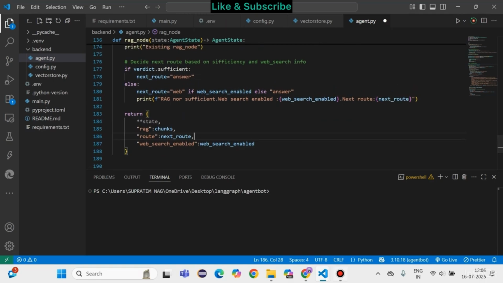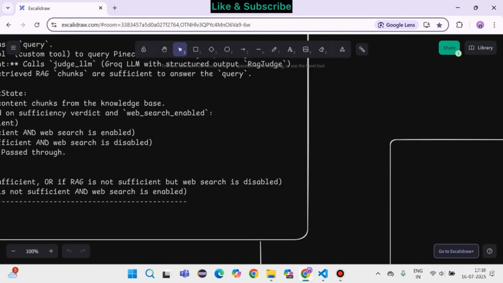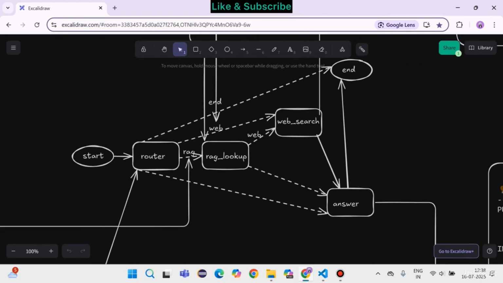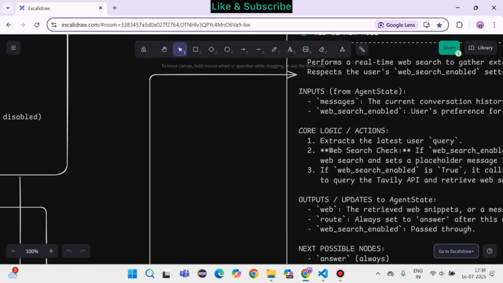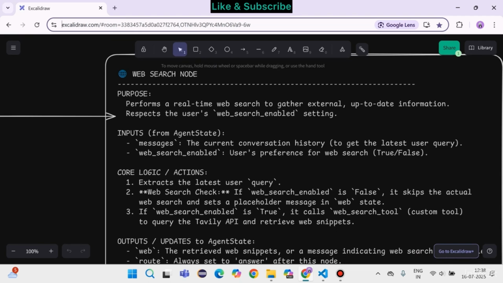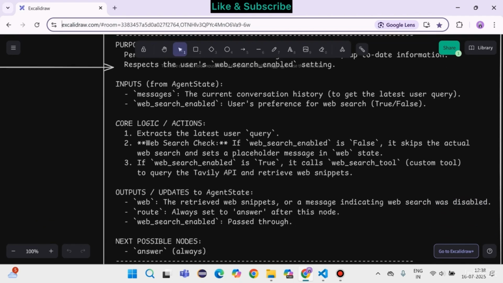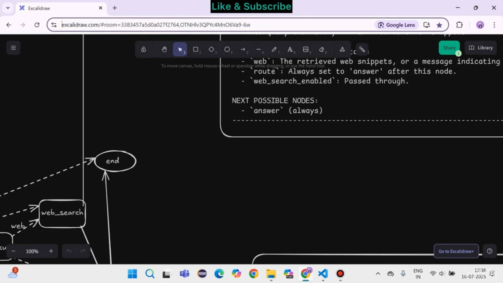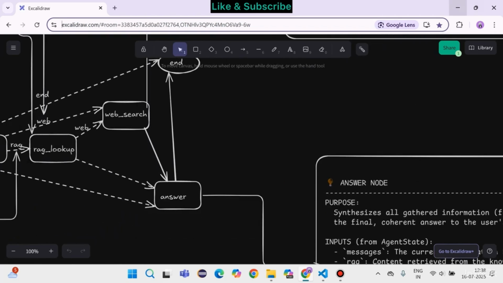Okay, we are done with our RAG lookup node. Right, now if we come back, you could see our next node is this web search node. So here the purpose of this web search node is to perform the real-time web search to gather external up-to-date information, respecting the user's web search enable setting. Okay, and also we have our input, code logic, output, next possible, all those things. Okay, all right, now let's do that.